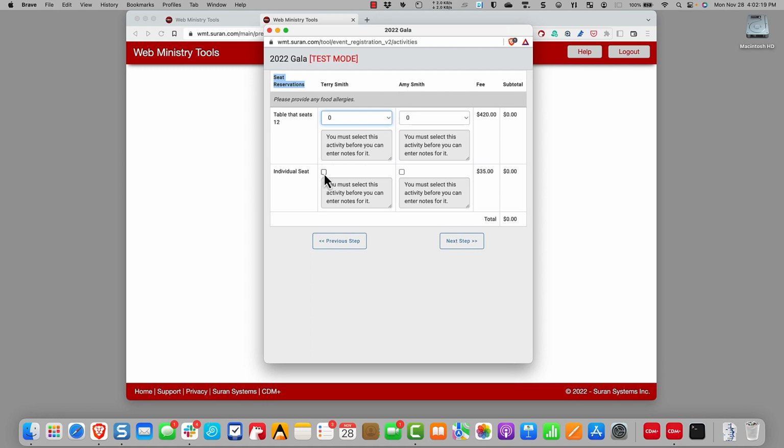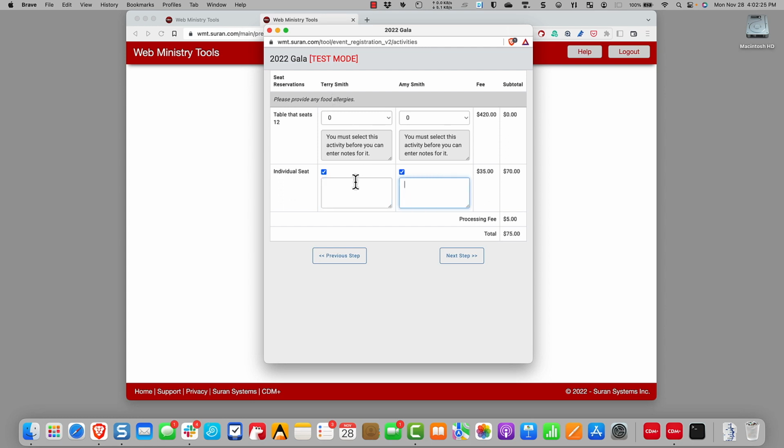In our case, we're just going to put in checks for both of these items. And notice that our instructions for the notes are right here, where we added "please provide any food allergies." So with Terry Smith, we're going to say peanut allergy. All right, with our notes there, we can see that our subtotal for this particular activity is $70. There is a $5 processing fee as we set in our options for a total of $75. We can now go to the next step.